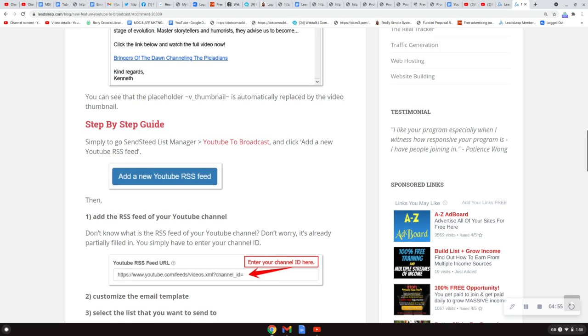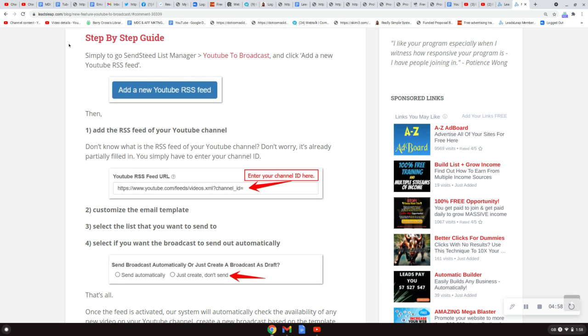So we've also got in LeadsLeap a step-by-step guide here. Very, very user friendly. If you're brand new, everything is really newbie friendly. It's step by step. It just gives you some graphics here. All you're going to do is put your channel ID into the RSS feed. Step 2 will be to customize a template. Step 3 will be to select the list you want to send it to, and then number 4, this is a great option. I really like this. This is whether you want to send it automatically or just create it and send it later on. And that's it.